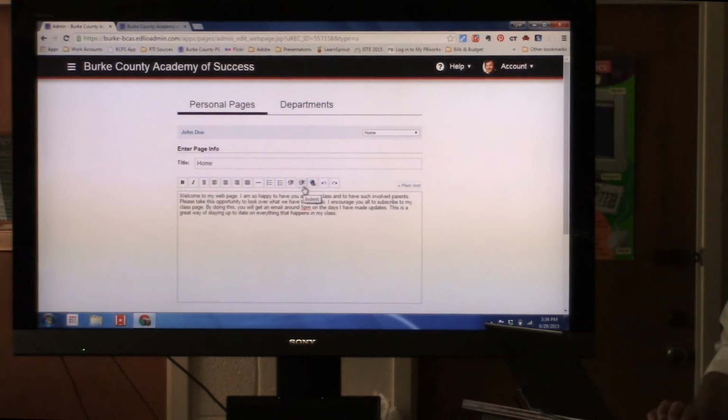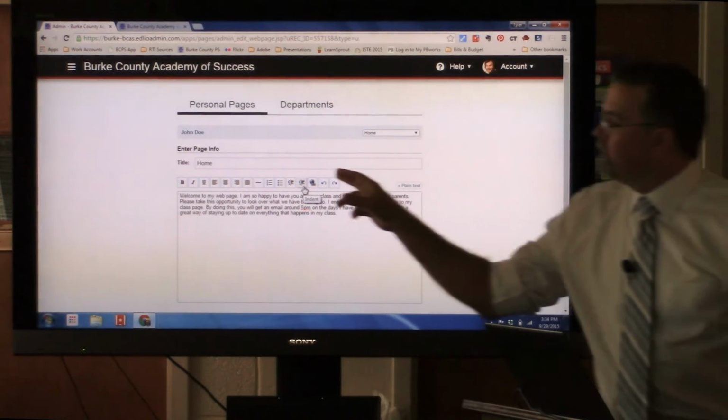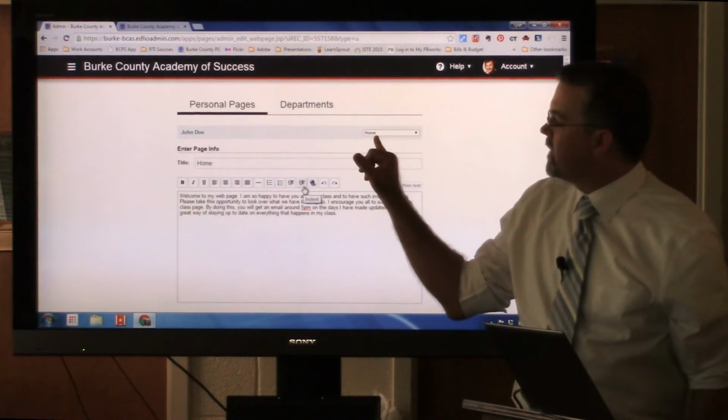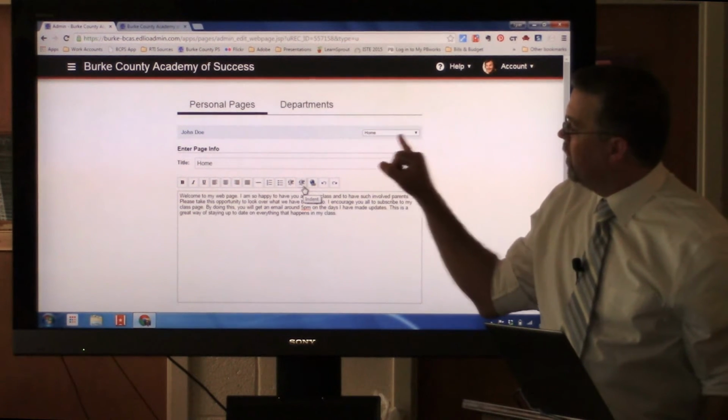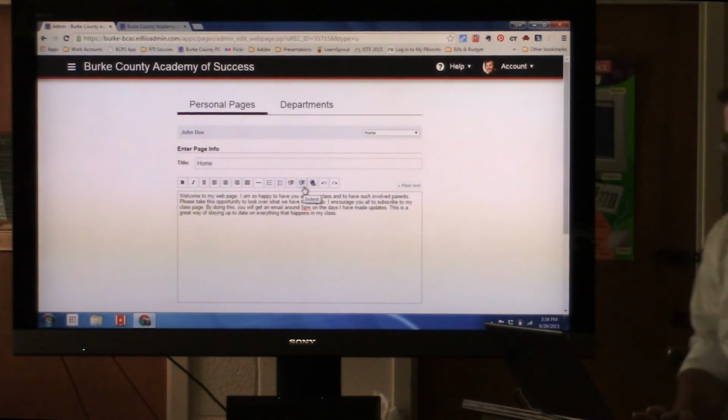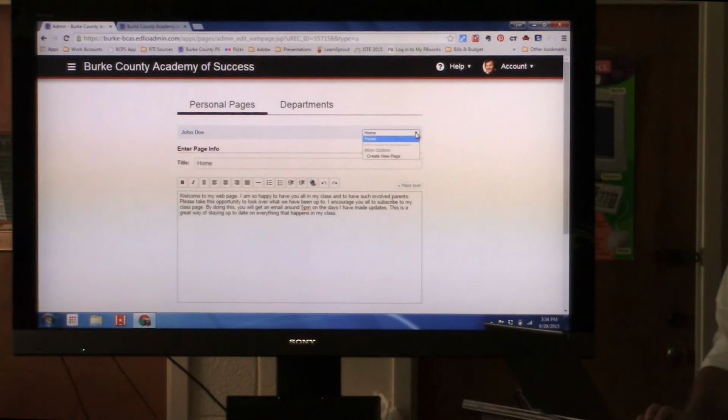Okay, some teachers during training have asked, well, what if I want to post a collection of links? Like I have all these social studies links on the Civil War. Where do I put that, or where do I get that? That's right here. Right next to the home screen, there's a drop-down arrow by the home drop-down. If you click on that, you can create a new page. So I'm going to click on Create a New Page.